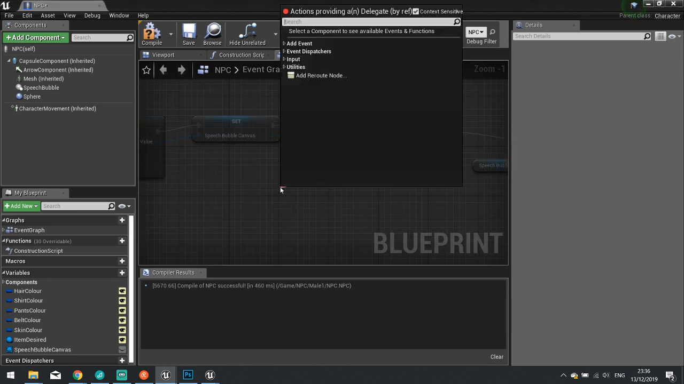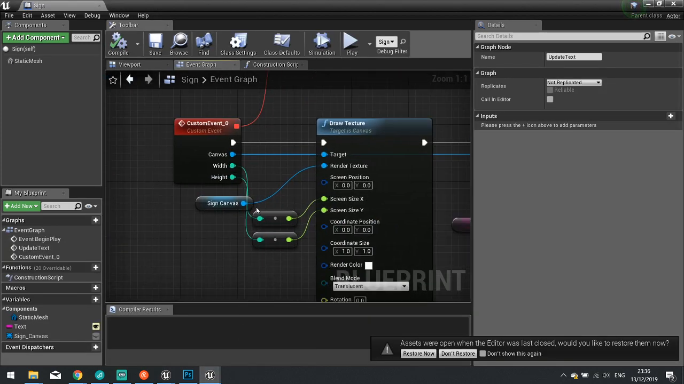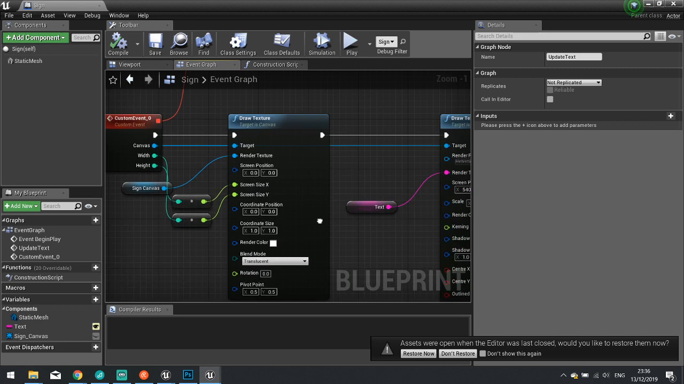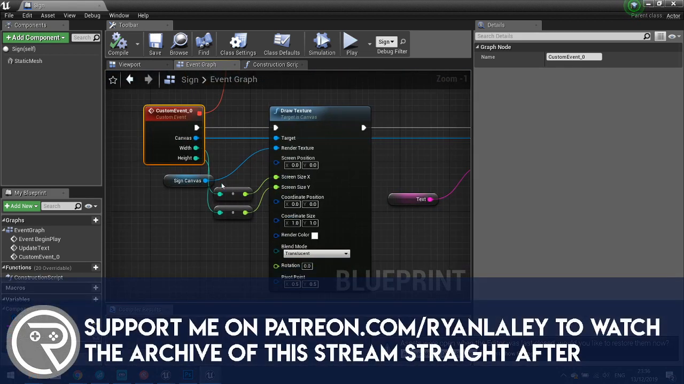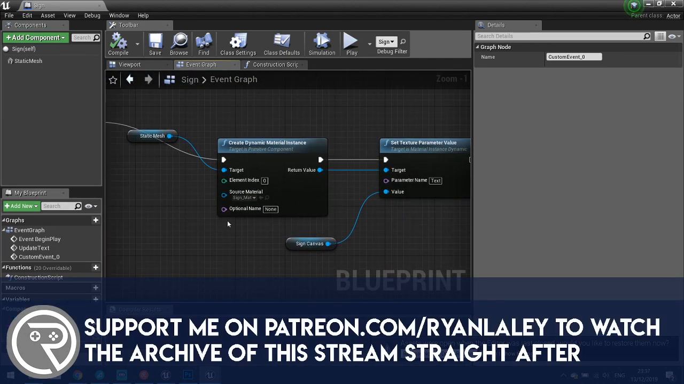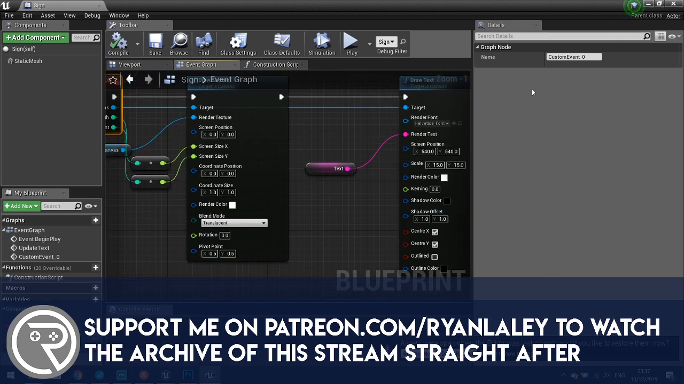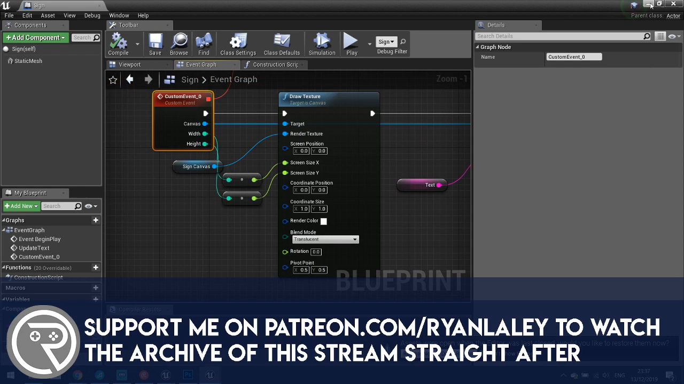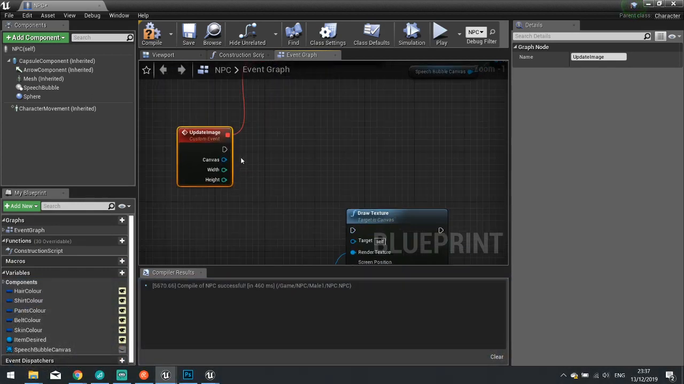Right, this event here is going to be a custom event. And it'll be update image, I guess. And on here, we're going to draw a texture. This custom event needs these three: canvas, width and height. Yeah. All right, screw it. Let's just do this. Right. Okay. We'll figure it out.